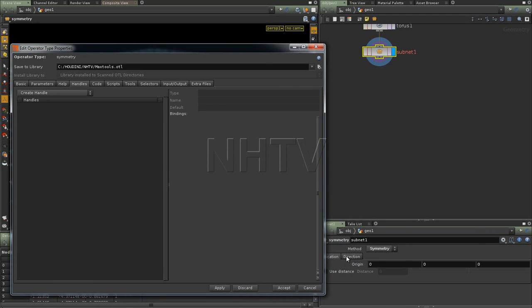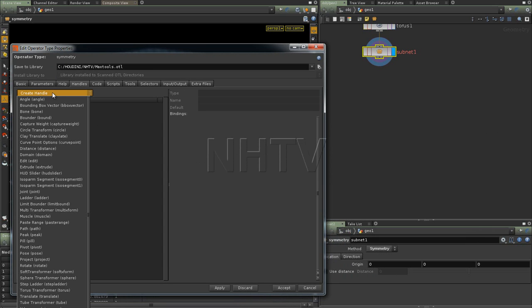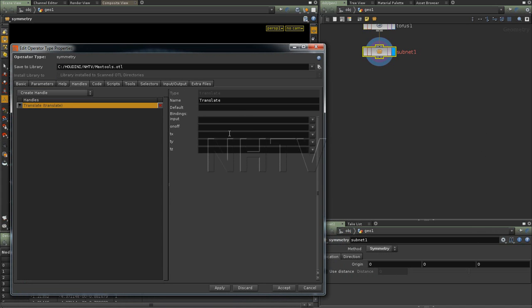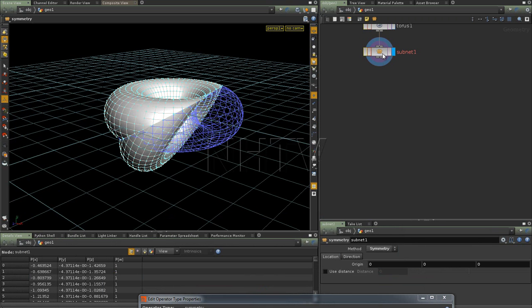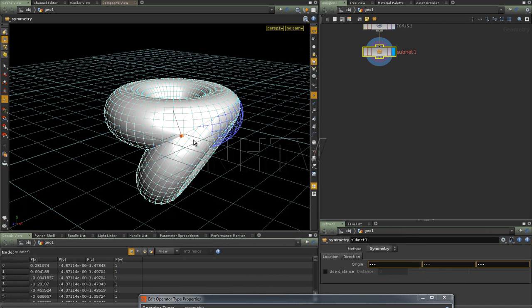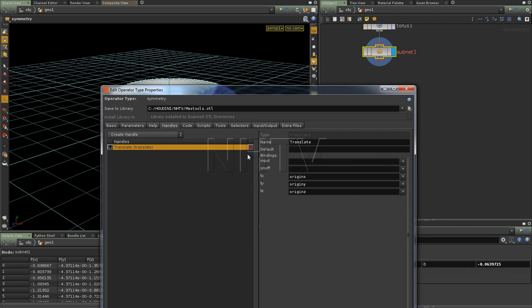For example, if you go to create handles, we can create, for example, let's say a transform translate over here. So we see the translate and we can activate it by, for example, connecting it to the origin X, Y, and Z. So if you apply this, we can see right here, if you press the tool again, you need to switch between camera and the tool again. So now we see that we have a location for this.